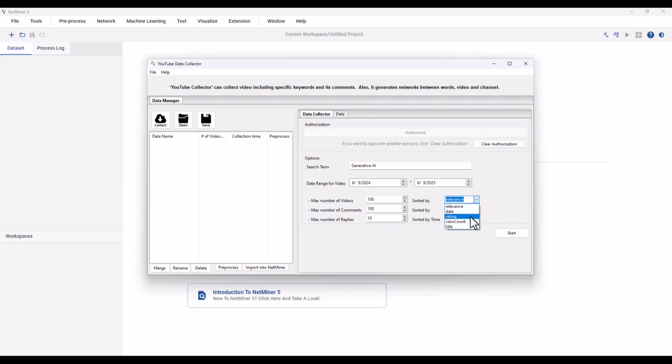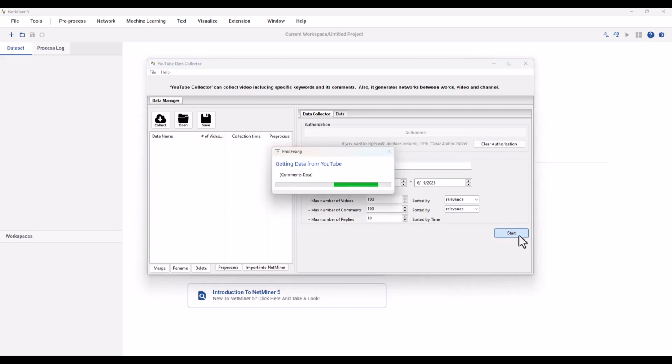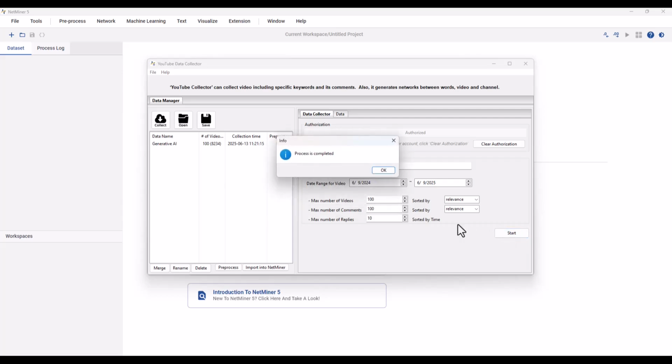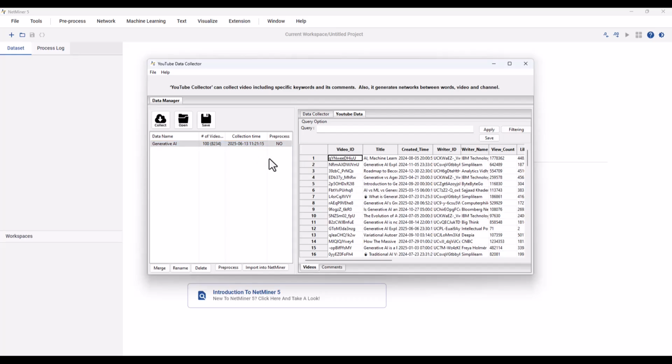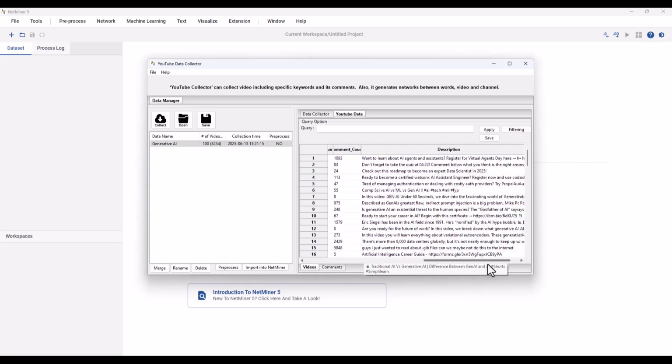You can also choose how to sort the results, for example, by relevance or number of views. The YouTube collector can retrieve 100 video records in under 10 seconds. Once 100 video records are collected, double-click the dataset to view information about the videos and their comments. The YouTube Data Collector provides two types of data, videos and comments.